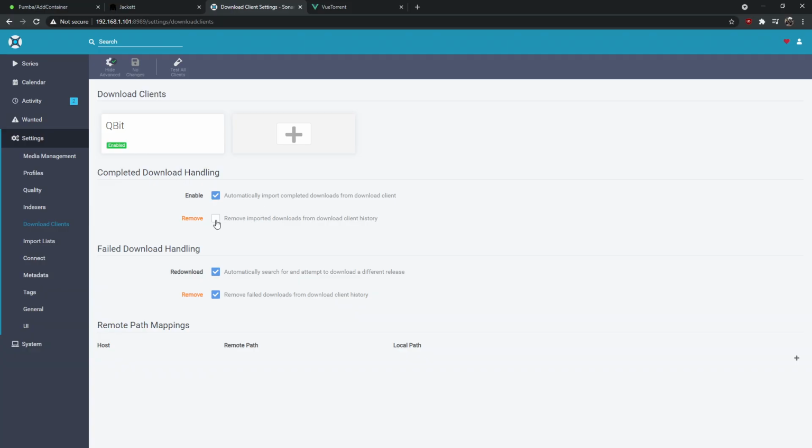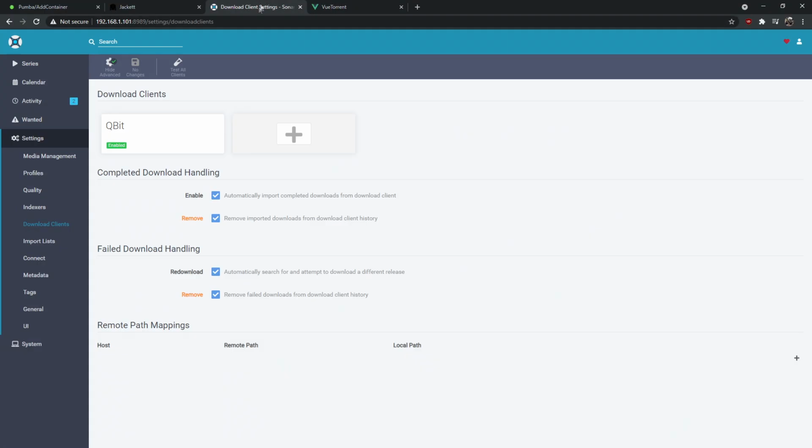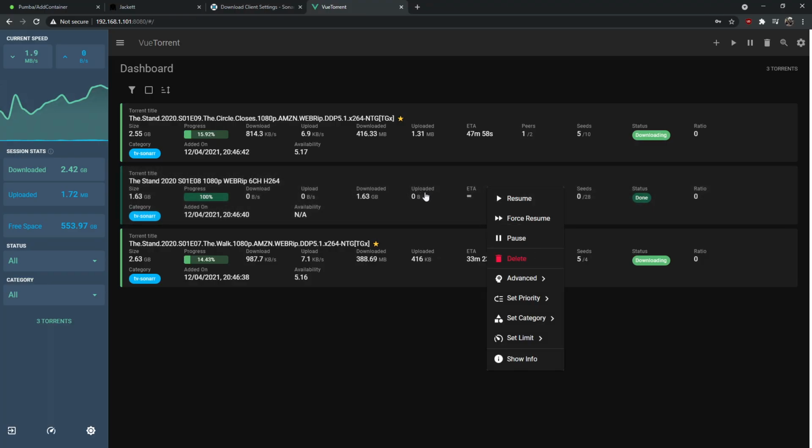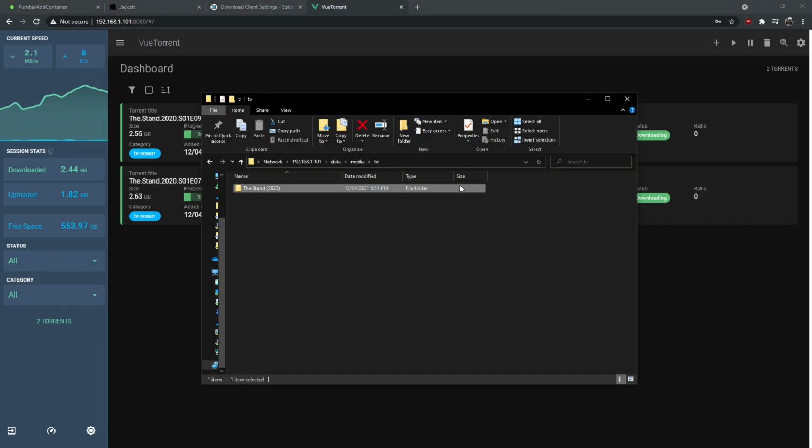So we can say remove the downloads from download client history and click save change. So then when Sonarr's done with it, it can just get rid of the torrent from the application for us. I believe since this one was done already prior to us knowing, we're just going to go ahead and click delete. But the future ones, Sonarr should automatically kick them off for us. But as you can see, we've got our file here and it's all set up, ready to go.